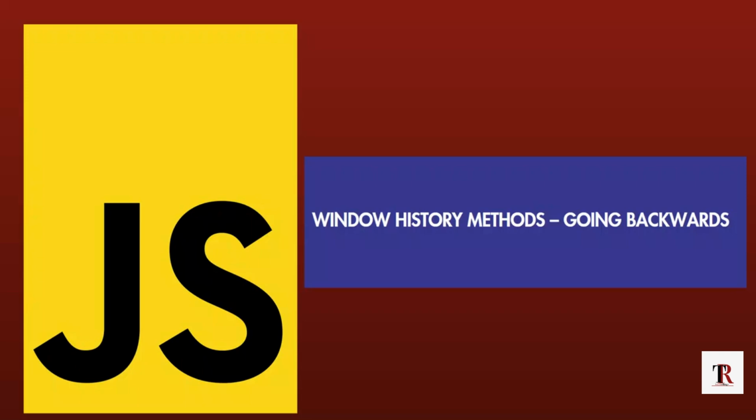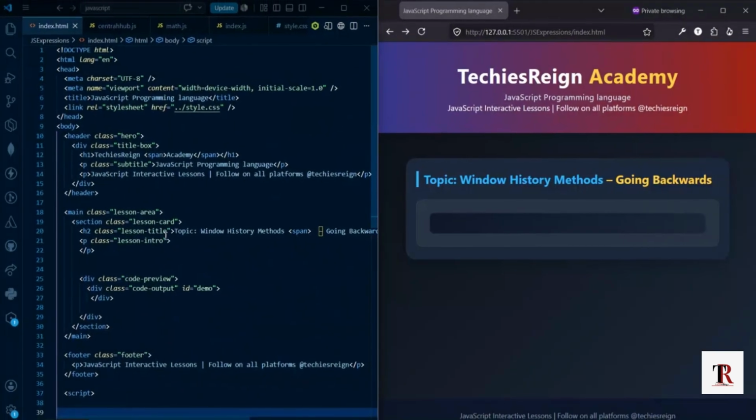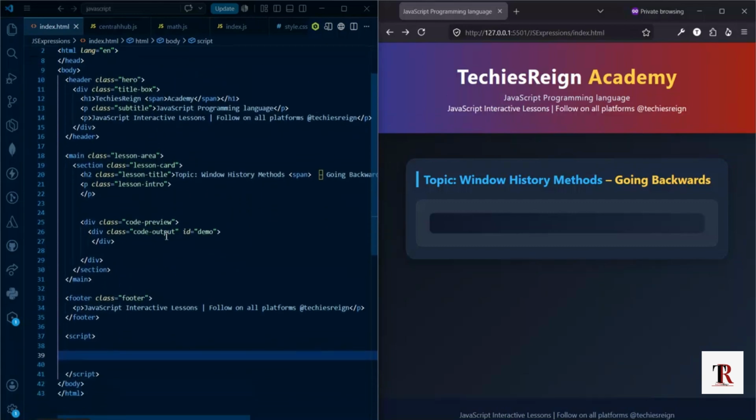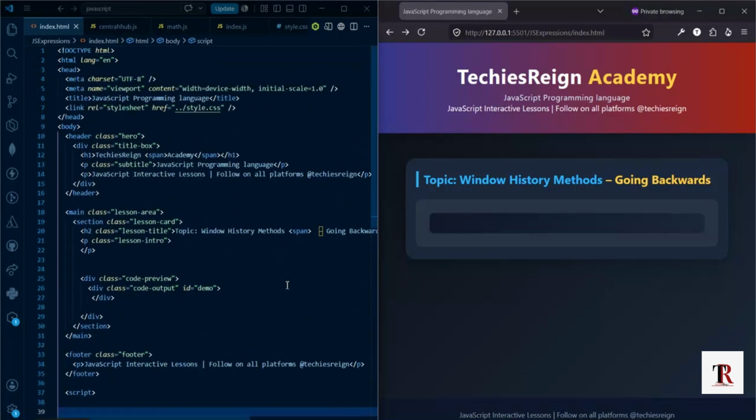Learn how to use the window history back method to navigate the browser to the previous page in the user session history. Let's look at an example together of how you can utilize the window history method to craft going backwards. When we are talking about the window history object, we are talking about everything that is contained on a web page.